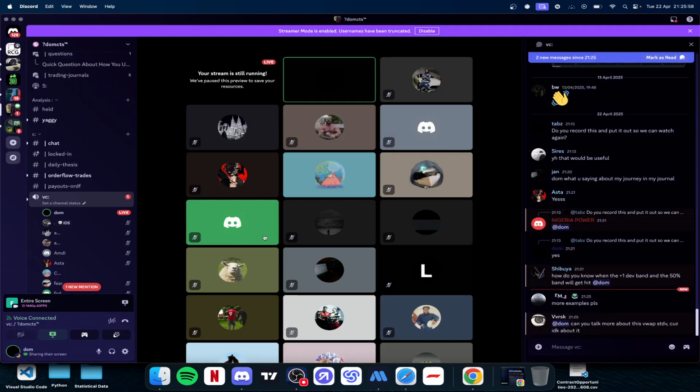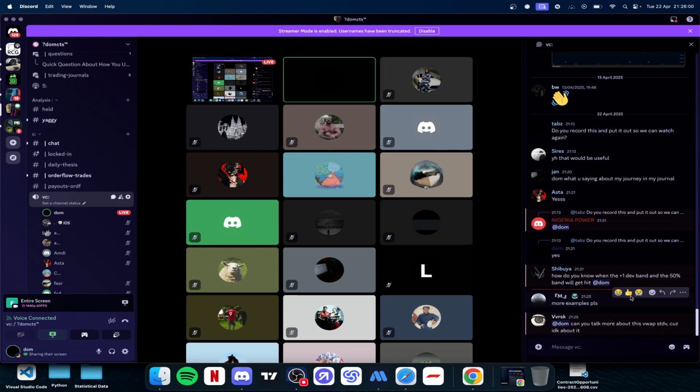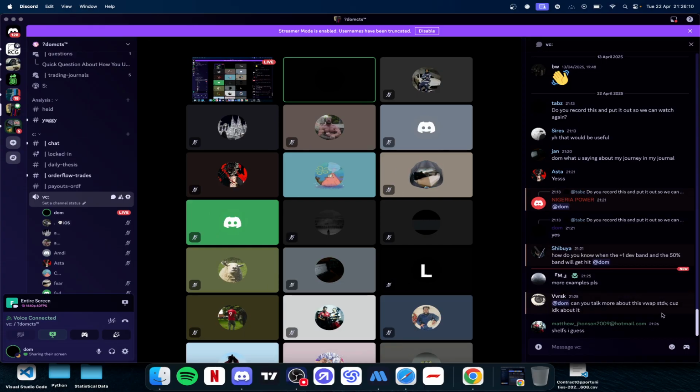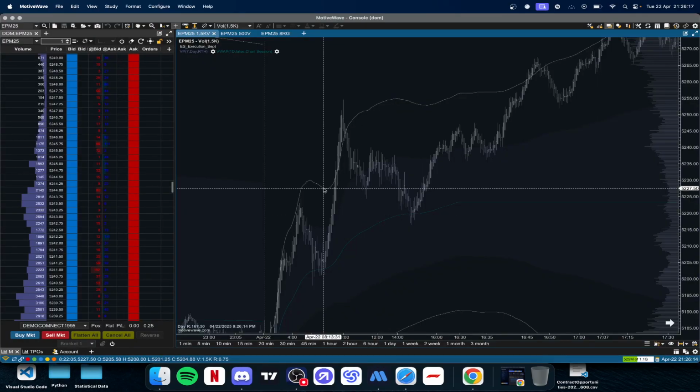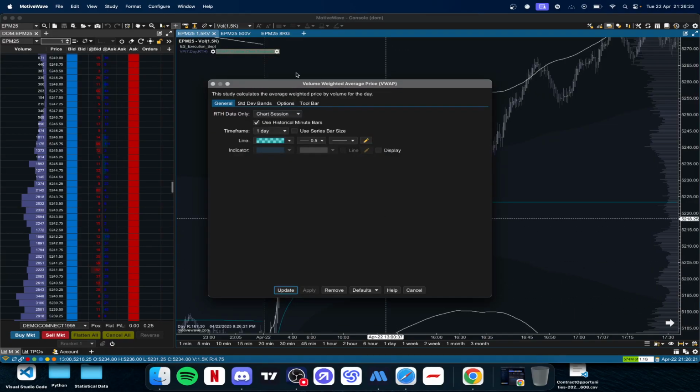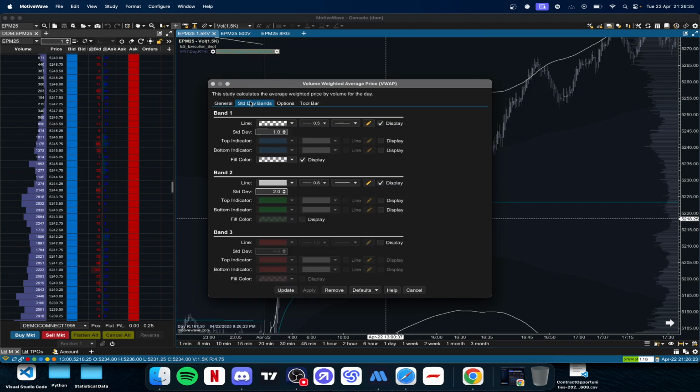I hear a tag. More examples, please. On what? Can you talk more about this VWAP deviation band indicator, because I don't know about it. This isn't standard deviation. This is just what these levels right here are called. This is +2, +1, median, -1, -2. You might be thinking, where am I getting these numbers and minuses from?